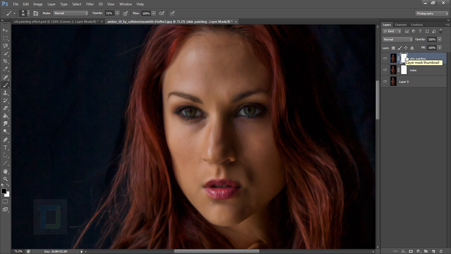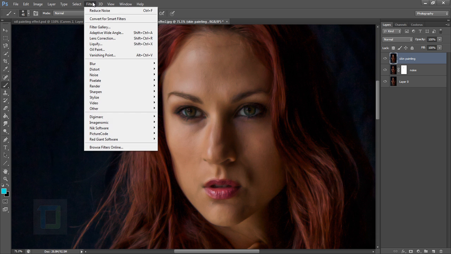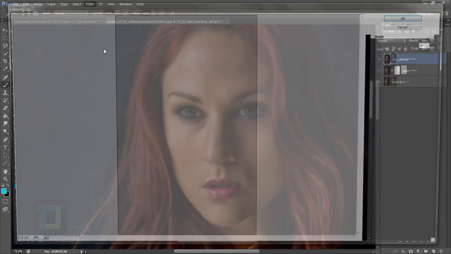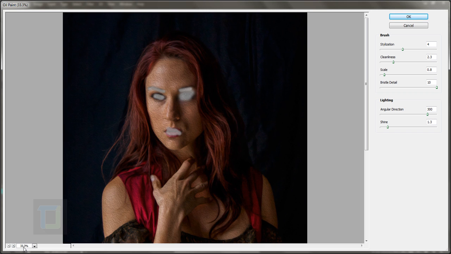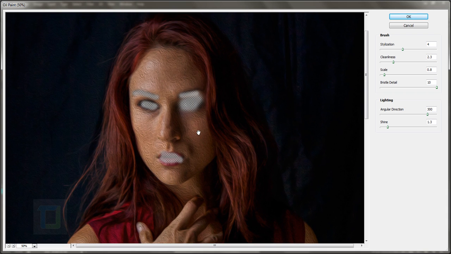Now select your mask, right click and select apply layer mask. Then go to filter and oil paint. Here is where all the magic is going to happen, and it looks crazy, don't worry about it, we'll figure it out. So let's zoom in even a little bit more.